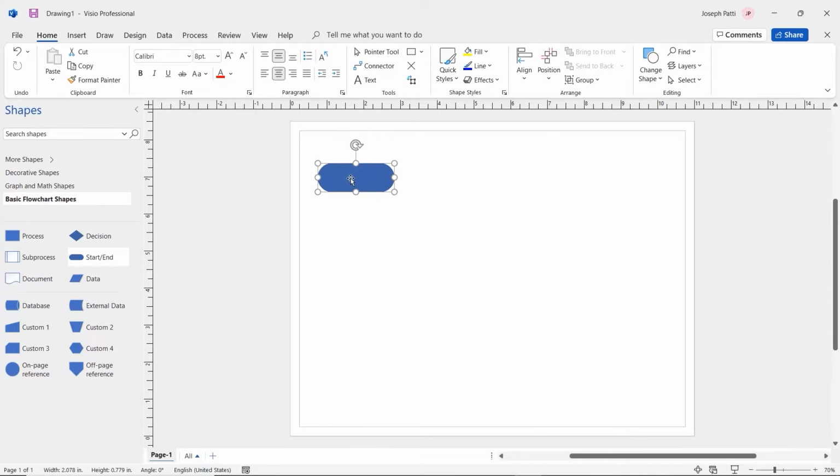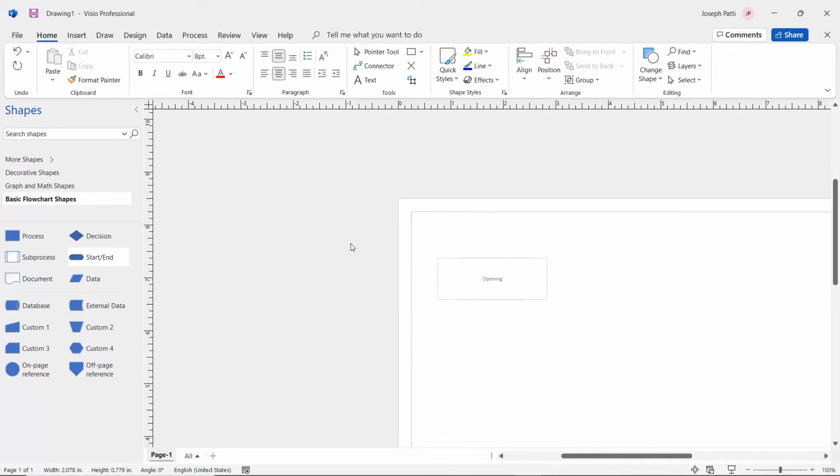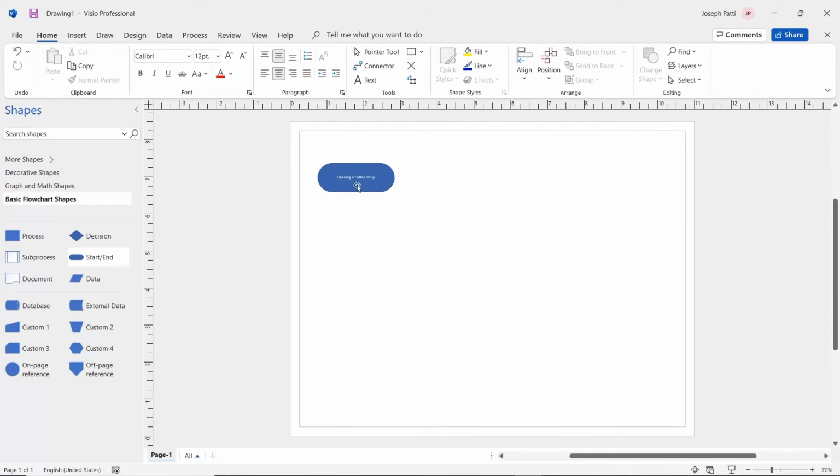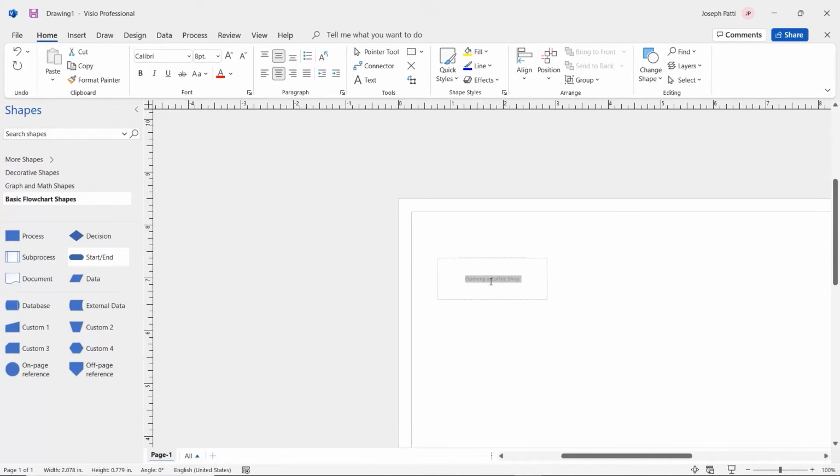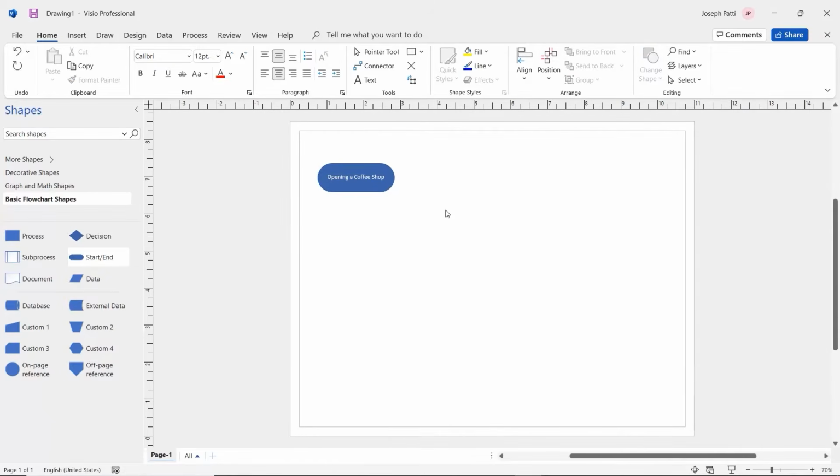Now if I wanted to write something in here, the best part about it is all I need to do is start typing. So if I start typing opening a coffee shop, and then I click away, you will now see that information inside of the shape. And of course, you can manipulate that information as well. If you have it highlighted, you can just go up to the Home tab, and inside of that Home tab, this is where we can change our font options. So I'm going to format it to be about 12-point font, and I think that looks good.